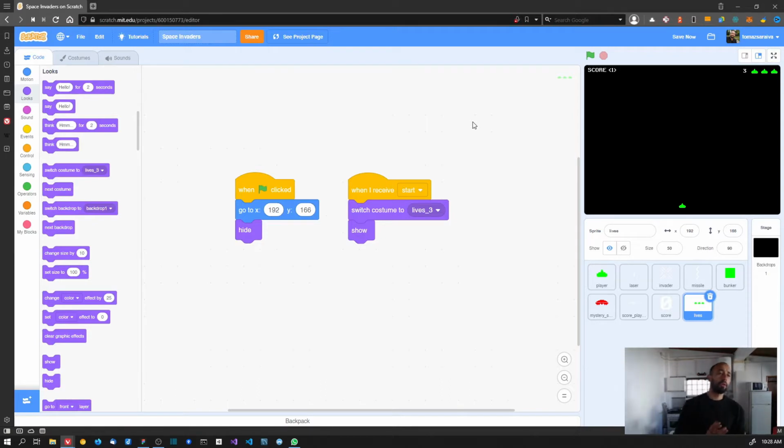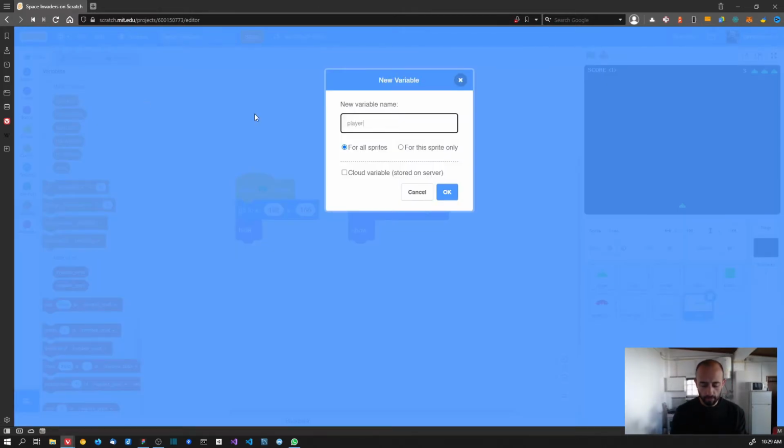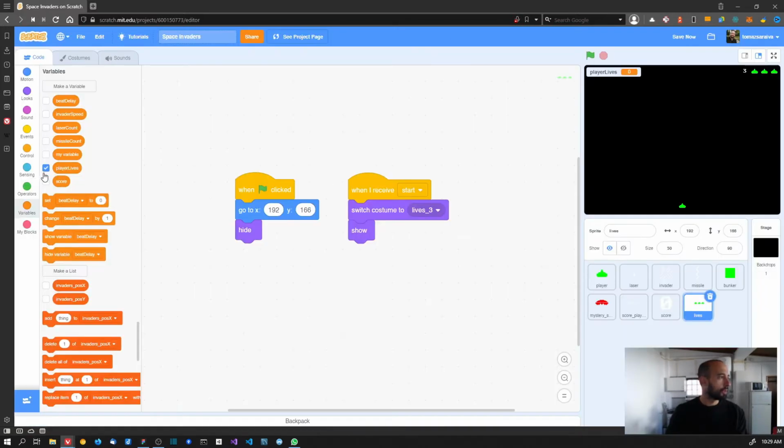Now that we have the sprite, we can deal with the player lives and update the sprite according to them. Sorry, not the score, the player lives. So now what we need is to create a variable to hold the value of the player life that will always start at 3, and then we're going to decrease that variable until it reaches 0. When it reaches 0, it's game over. So let's make a variable, let's call it player lives, and it's for all sprites.